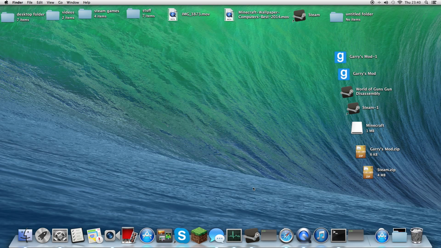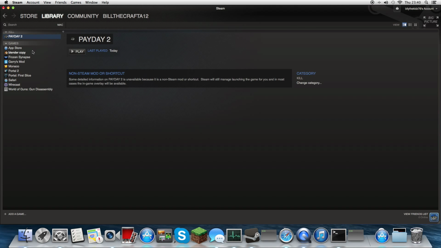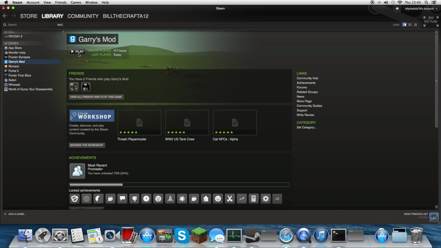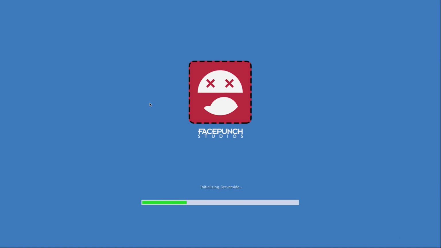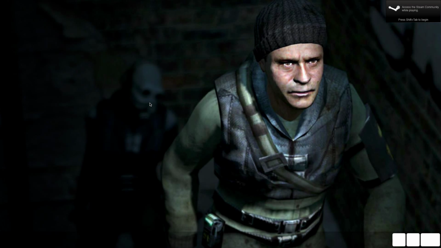Close this whole window down. Open up Steam. Click on Garry's Mod. Don't know if you can see it loading up or anything. I hope you can. So obviously mine, I'm not gonna wait for all my apps to load or anything. Just letting it load up.